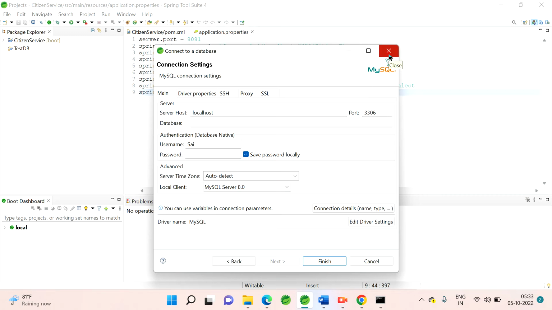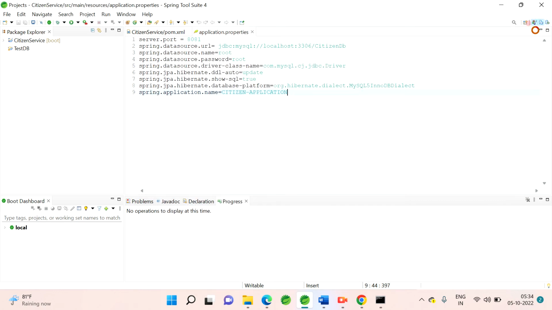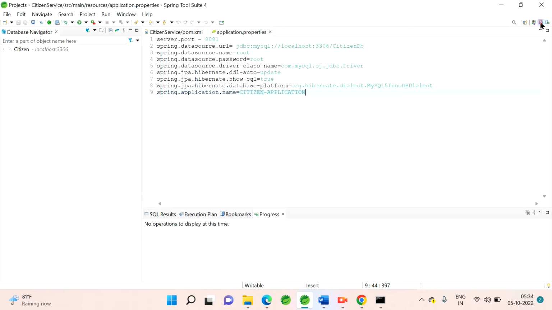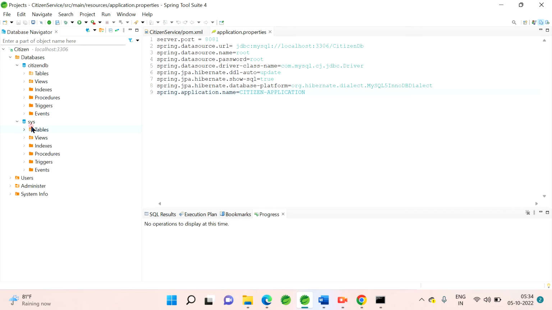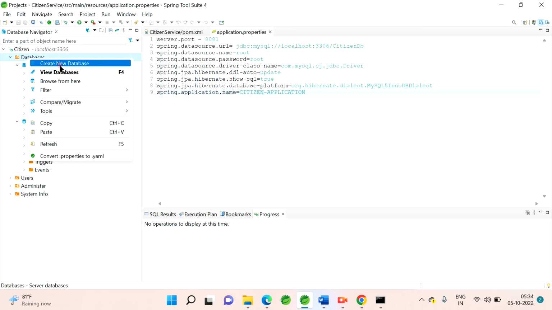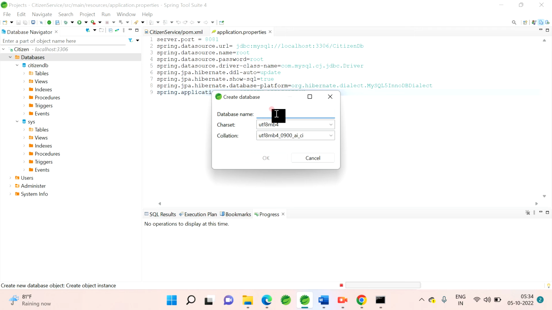Okay, just a minute, guys. See, here you can switch to the database development perspective. Here you can see citizen DB is one database, and System is another database. Right click on Databases, Create New Database. If you want to create a new database, here itself you can create it. Initially you should give mysql as the database because it is the default database. If you don't create any database in the command line interface, you should give mysql as the database name.